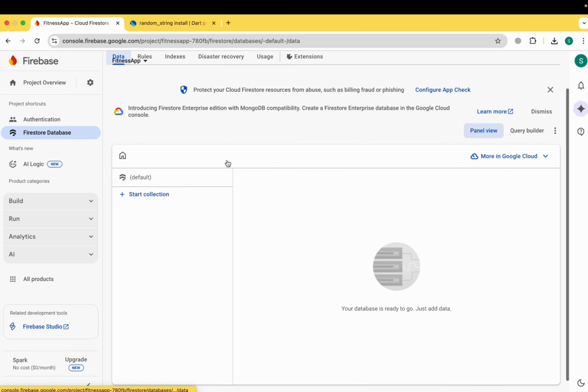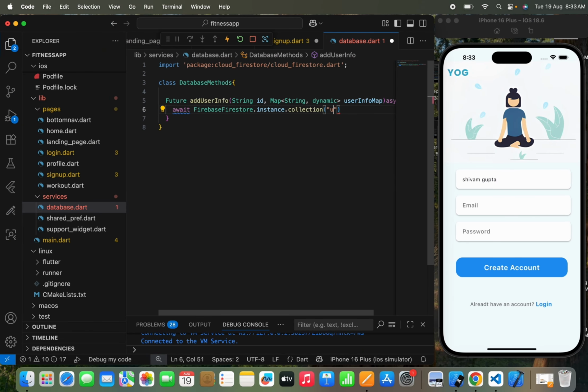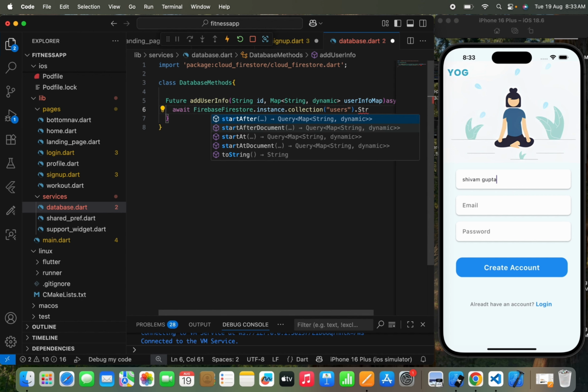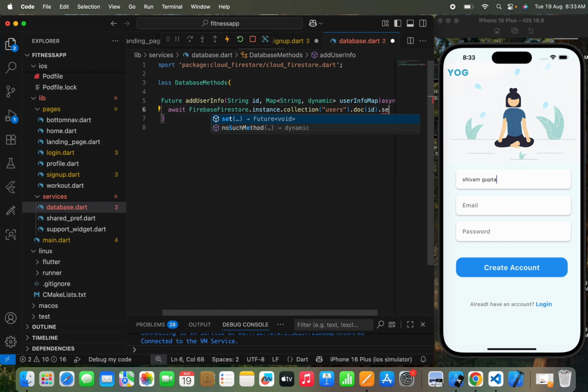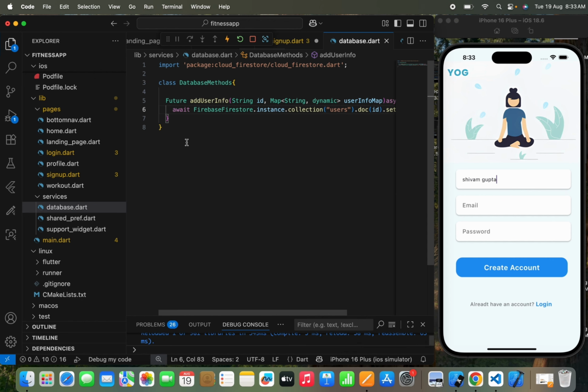So we'll move to the Cloud Firestore, and here you can see all the collections. I will show you how the document and field will look once we upload our data to the Cloud Firestore. So here I first need to pass our collection name, which is the users collection. As I told you, we are going to provide the unique ID, so I need to write doc(ID).set, and we'll pass the map name, which is userInfoMap. So this is what we have done.